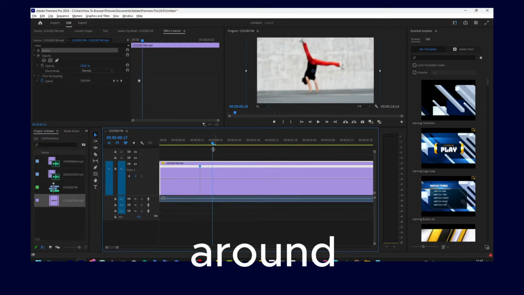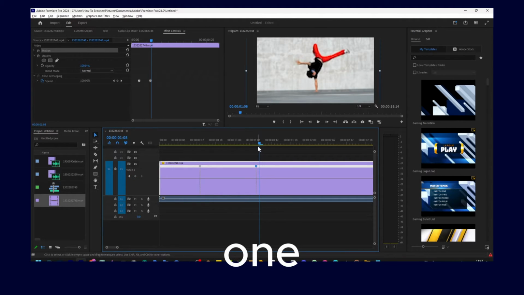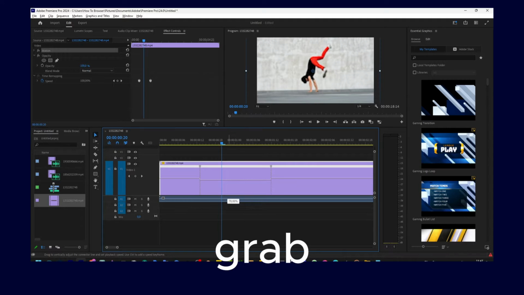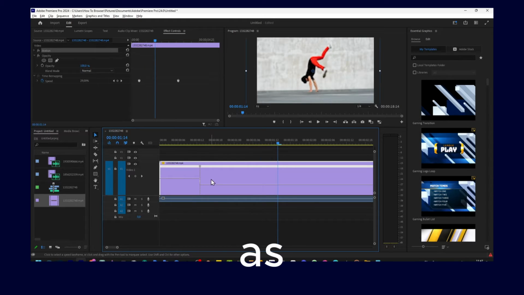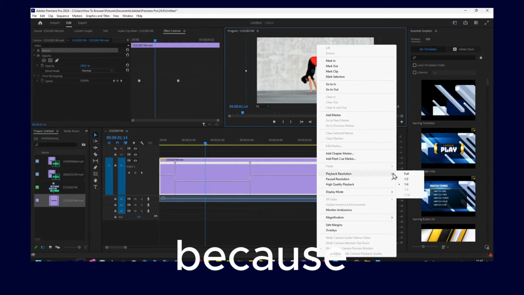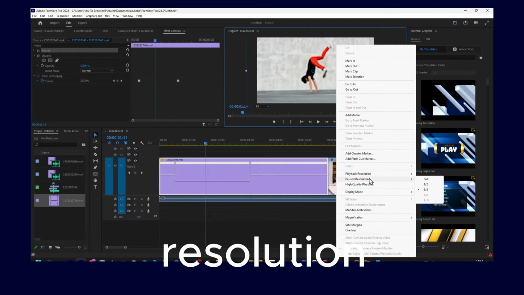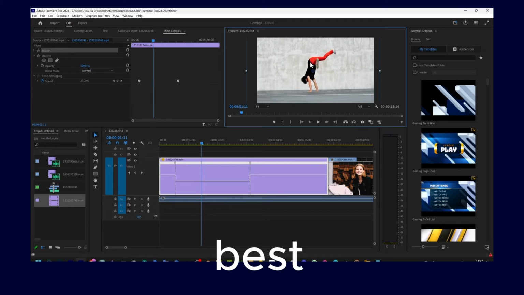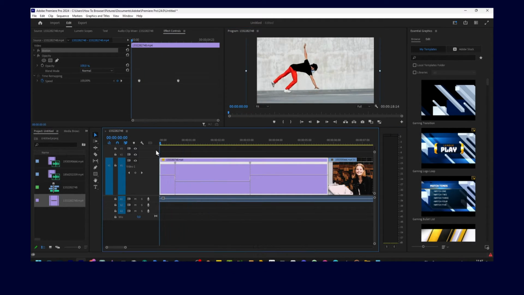Move around here and add another one. And now I can just grab this and drag it down so it's much slower, as you can see. And if this video, as you can see, mine is really not clear, it's because I changed this to playback resolution. It's not the best one, so it's not lagging, that's why. But now, as you can see, it looks good.